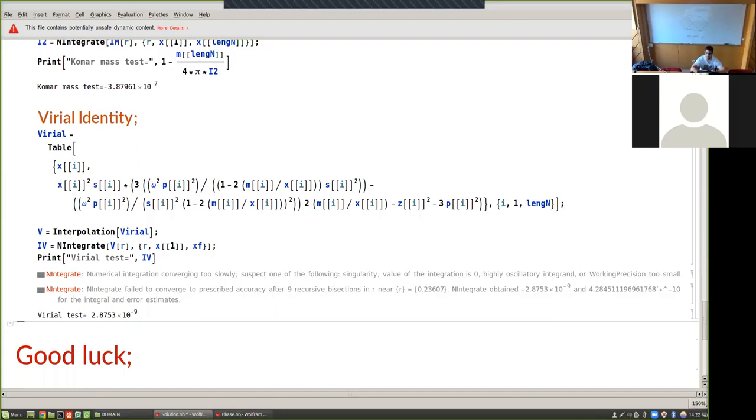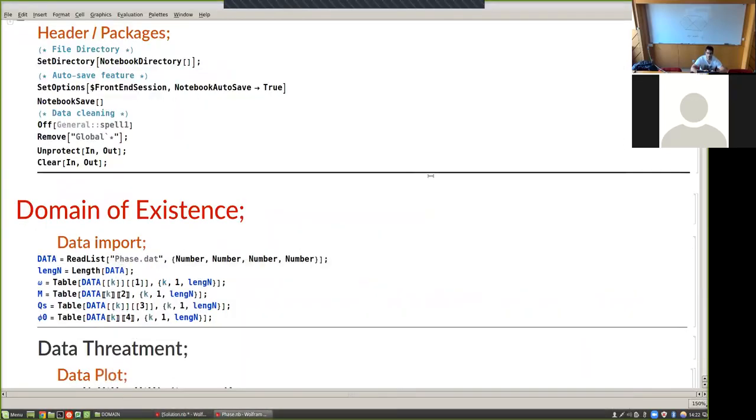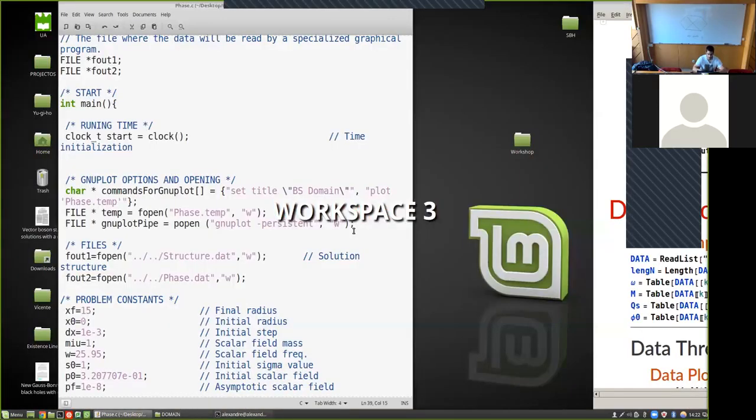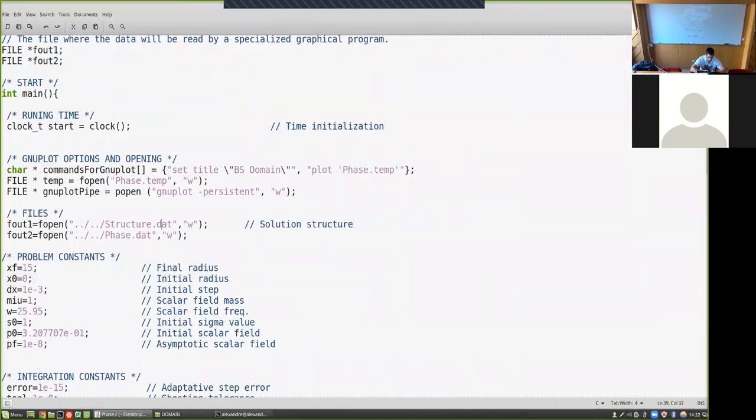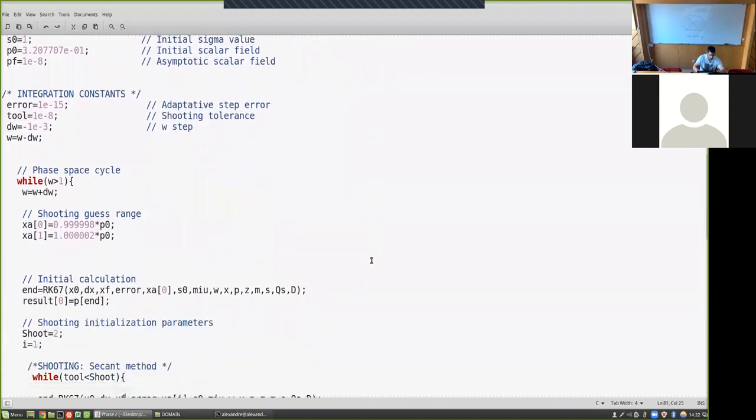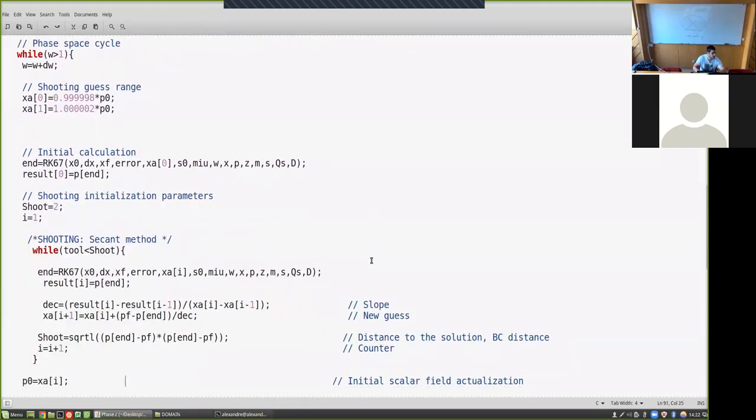we want the domain of existence, the complete domain of existence. Is there any question about this? No? So, to obtain the complete domain of existence, we cannot just obtain one solution. We have to obtain several solutions. And that's what we do in this code that is in the folder domain. So, let us go below. The folder domain that has the codes. Integrator domain.